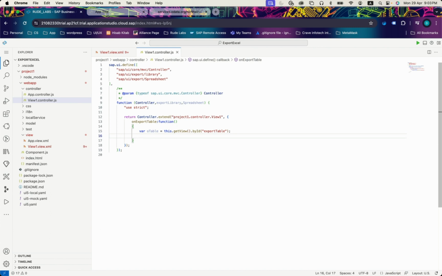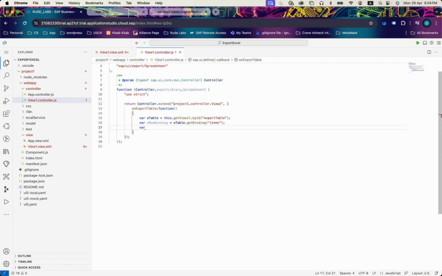Okay. We will take the row binding for this table, which will be oTable.getBinding items. Now that we have a binding, we need the column headers for our export to Excel sheet. So to get the columns, let's create another function. We'll name this function createColumn, and we'll put the column creation configuration in this.